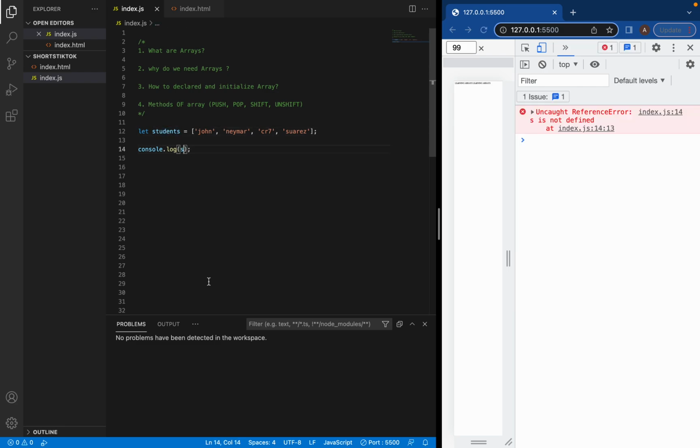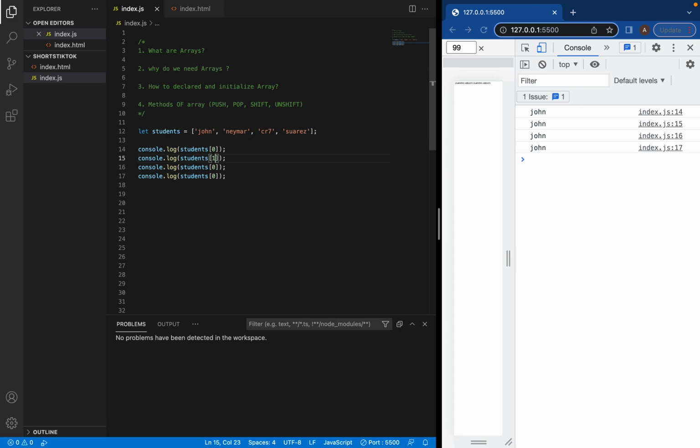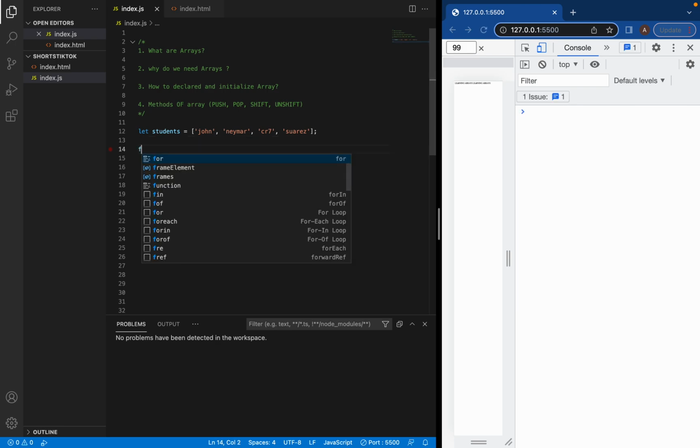I'll just copy it. So you will write students at 0 and then you want to print all of the names, so you will do 0, 1, 2 and then 3, and you have basically got all the names here. But this is really bad practice, right? You don't want to go and print everything like this. If you had 100 names, would you print 100 times? No. So for that, in JavaScript we have a loop called the for loop.